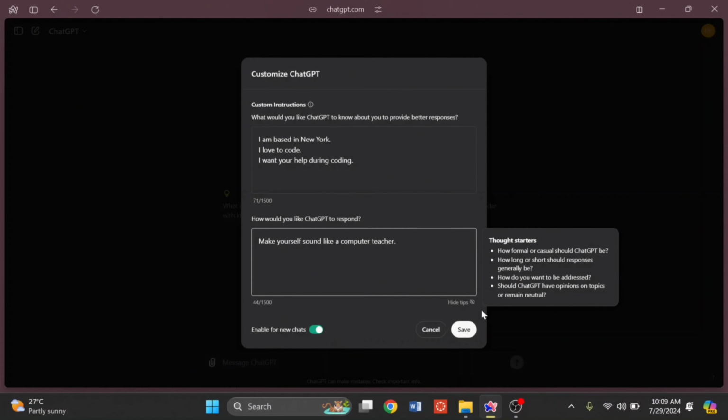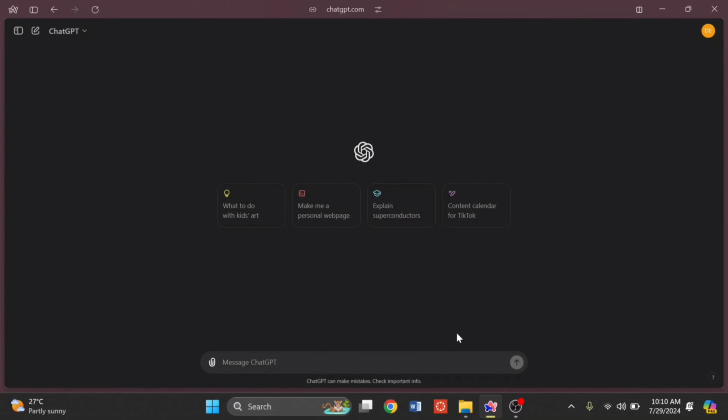After you've added your instructions, you need to make sure that the Enable for New Chat toggle button is on, and then click on the Save button. And that's it. You successfully added custom data and customized your ChatGPT according to your needs. Now the GPT will be responding according to your instructions.